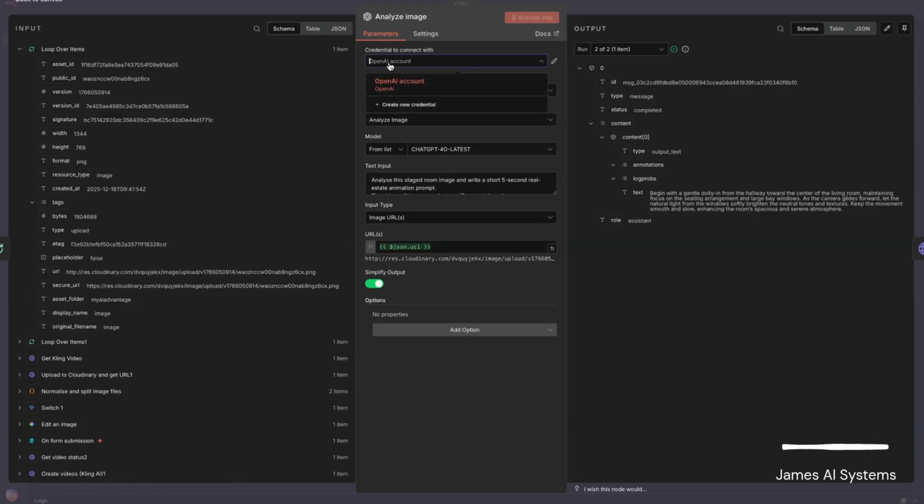to ChatGPT. Click on OpenAI and then click create new credential, and then from OpenAI's website you can create an API key. There's a video on that. I'll just go through it in more depth.